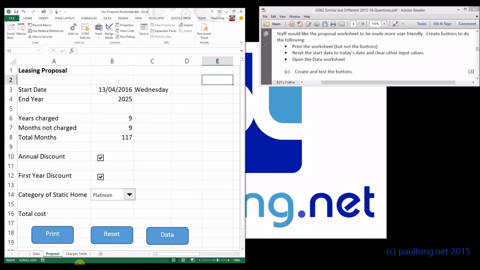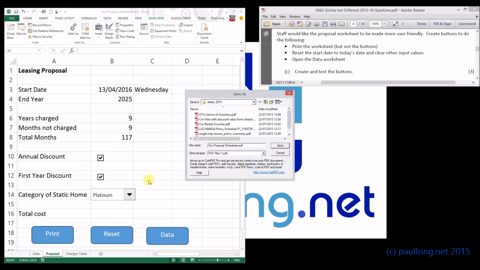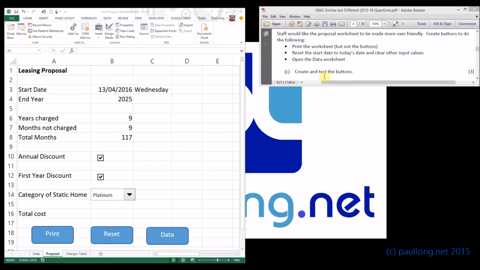Test it works, click on there, it's highlighted that area, it's going to print it, going through to doing the PDF. Now the reset button says that we need to reset the start date to today's date and clear other input values. Now we need to read carefully exactly what it's asking us to do here. The real coursework might be a bit different. Reset the start date to today's date and clear other input values.